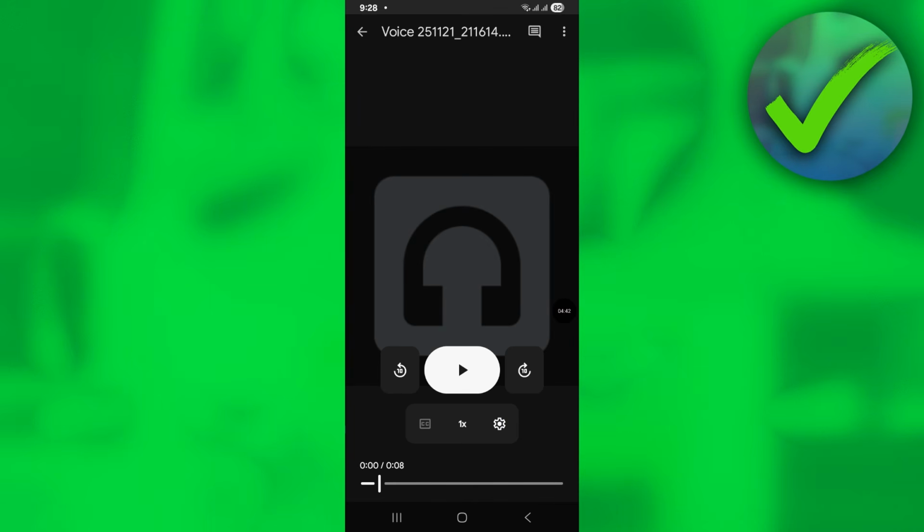So that is basically it. That is how easy it is. That is how to send music as voice message on Instagram.